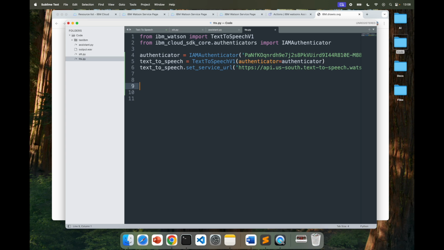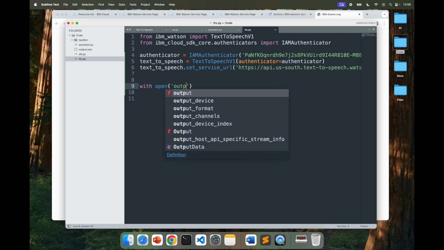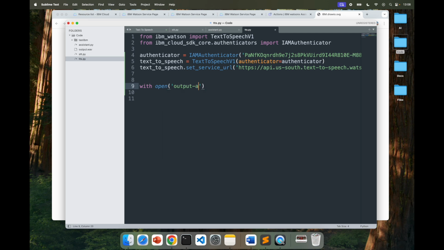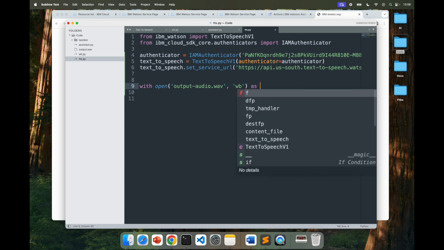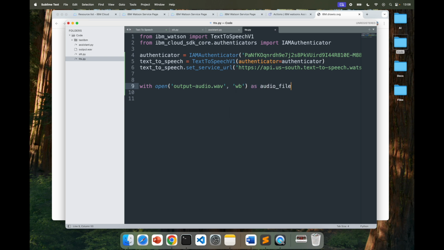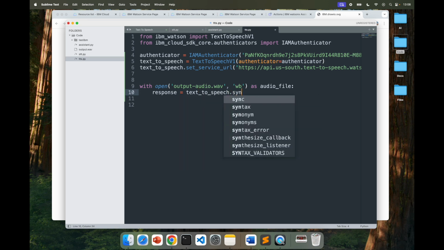I'll say with open, I am going to open a file called output dash audio dot wav, give it the permissions wb, as audio file, and in here I'll get the response equal to text to speech dot synthesize.